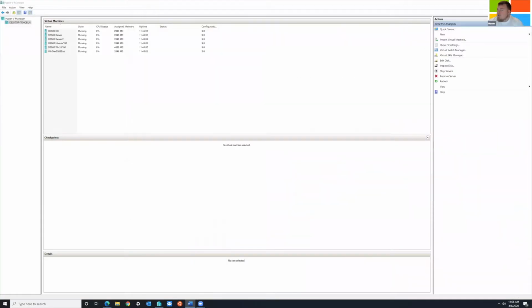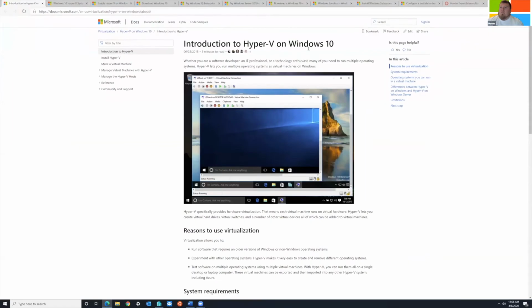I'm going to be moving stuff in and out of monitors, so if it gets hard to follow along, just let me know. But the first thing we're going to talk about is the built-in hypervisor on Windows 10 called Hyper-V.